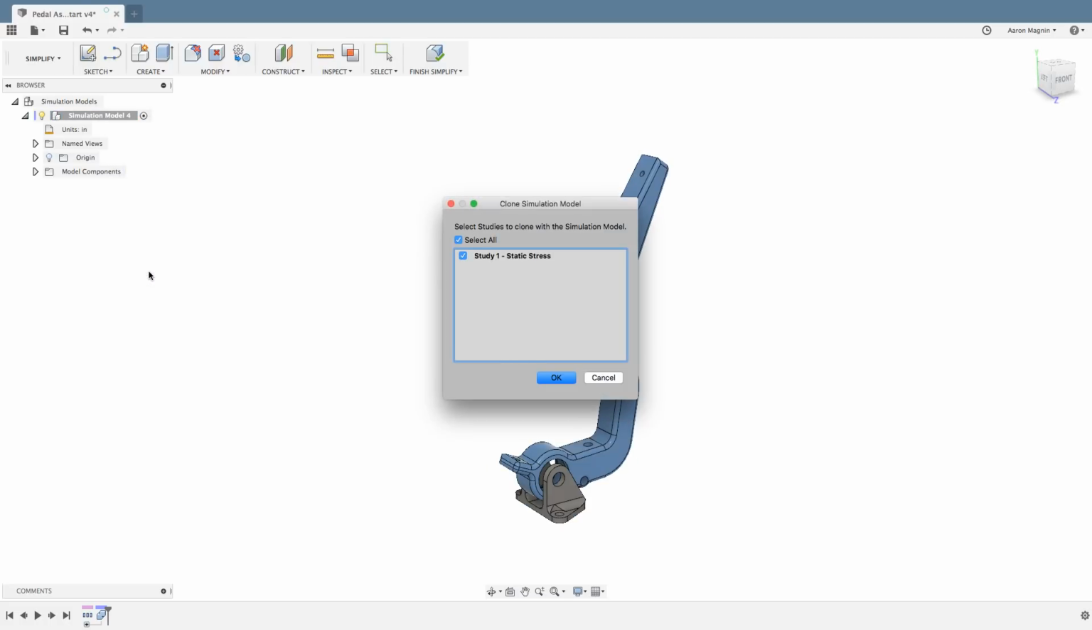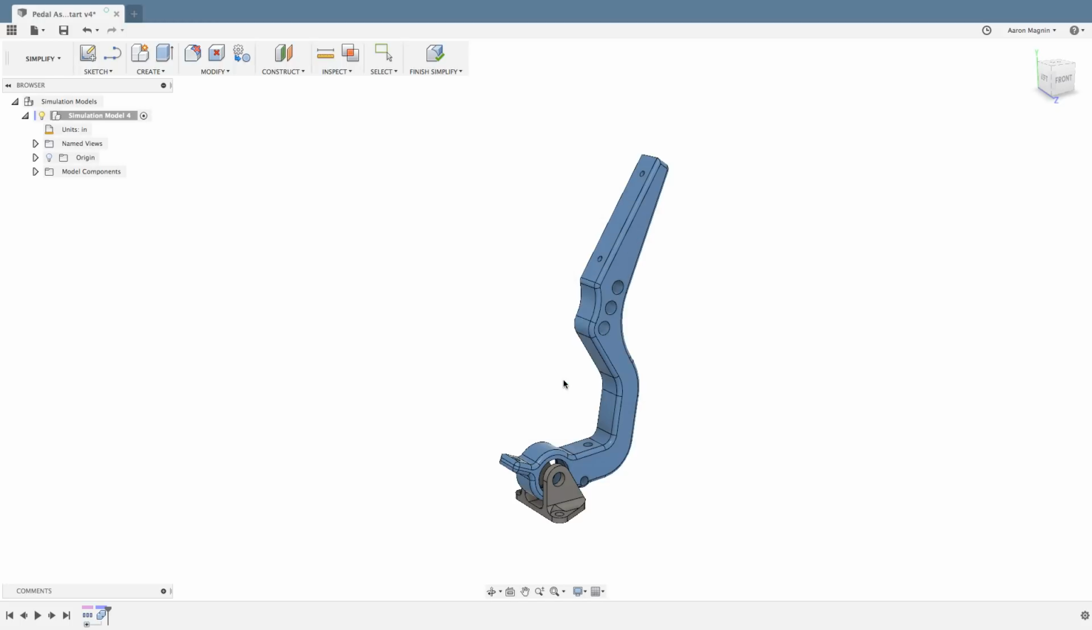Maybe I just want to make a quick change, maybe cut some more material out because the factor of safety is high, or something to that effect. This is a great way to dig in and try different things. So I always like to clone it. It's going to take all my simulation setups that I've done, and in this case there's only the one, so we'll just click OK to that.